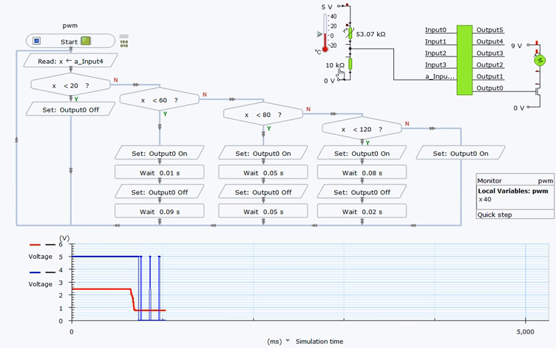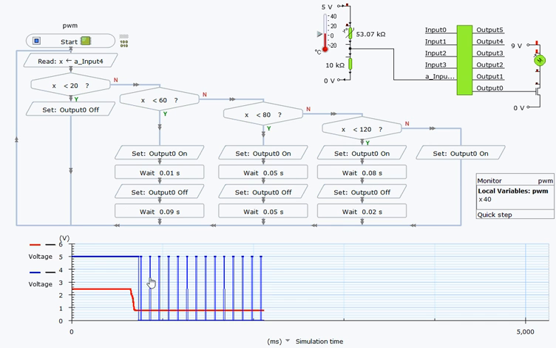So now I've dropped it back down. So X is 40. So it comes down here. Is X less than 20? Well, no, it isn't. Is X less than 60? Yes, it is. I put 0 on. So we're back to the mark of 1 and a space of 9.